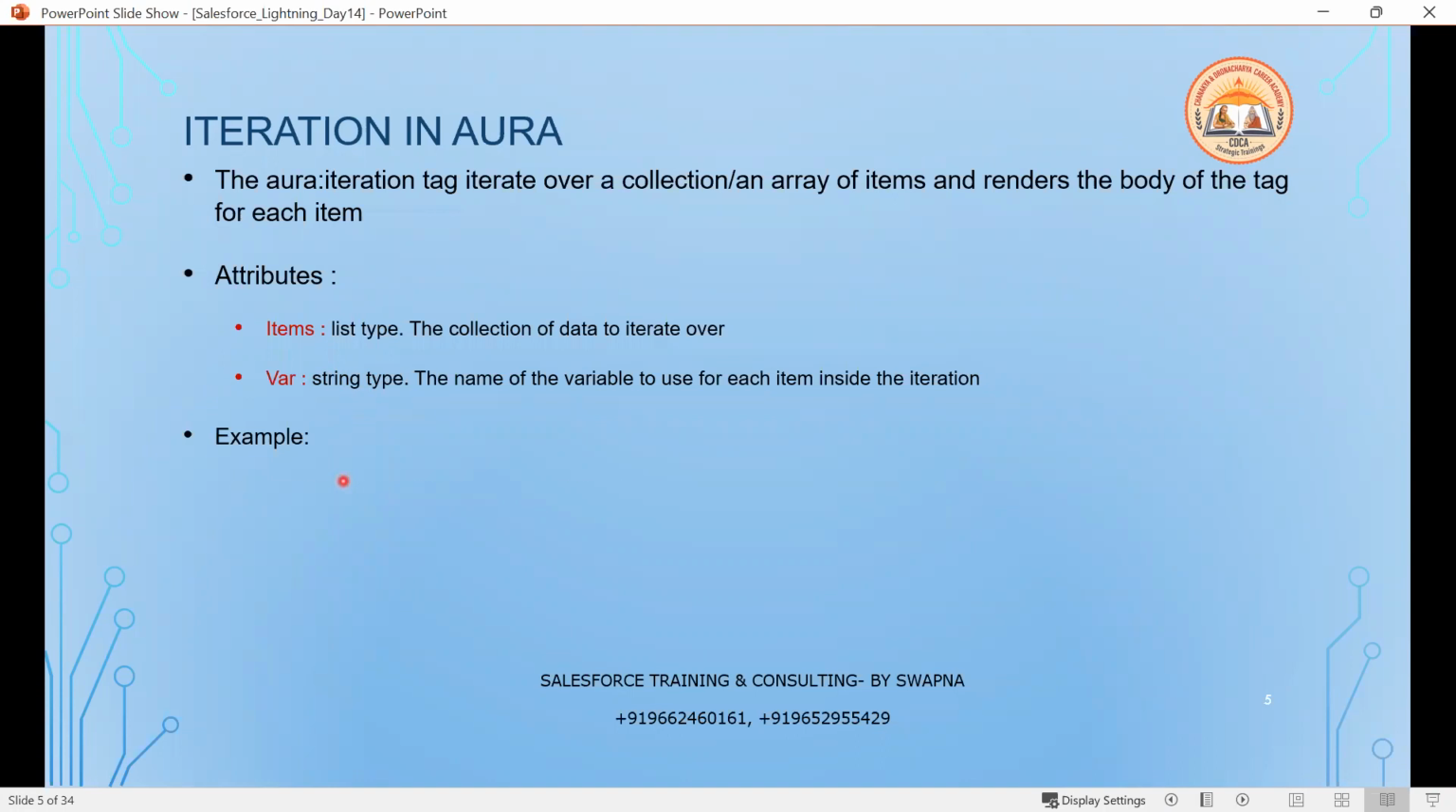So for example, in the Aura iteration, here items equal to, I'm just directly giving 1, 2, 3, 4, 5. You can directly give a list of values here. And where I'm giving item, this is a name; I'm just giving a name to it. Then within this iteration, which has an open and close tag, we take that variable name and print it.